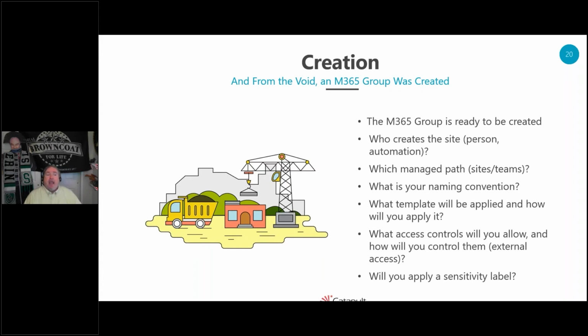Okay. And then there's questions around access controls, right? And we talked earlier, as part of that request process, we need to know who's going to have access to this particular site. And that can mean external people as well. Are they going to be able to join a team as a guest, or are they only going to be able to view or edit files through SharePoint or OneDrive sharing links, okay?